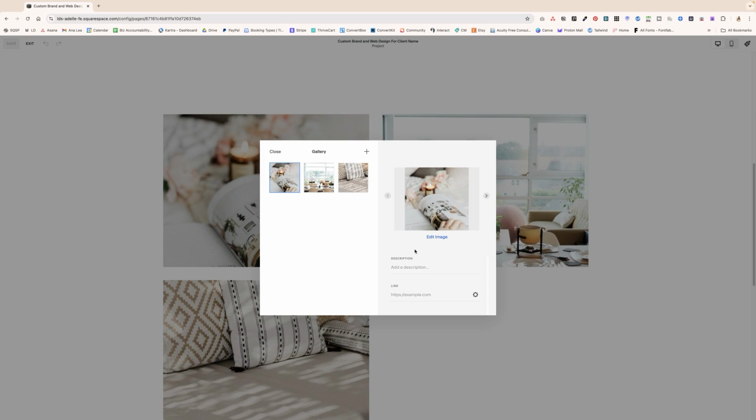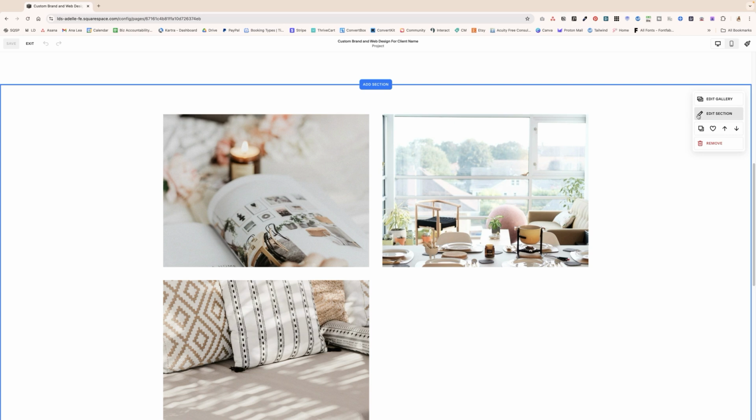And then for each image, you can add a brief description. So maybe this is a maternity photo shoot, or maybe this is, I don't know, custom logo or custom graphics design or custom artwork for a specific business or a specific project. And you can also link to that project live on the internet. So if you've done work for a client, you could link to their website right here.